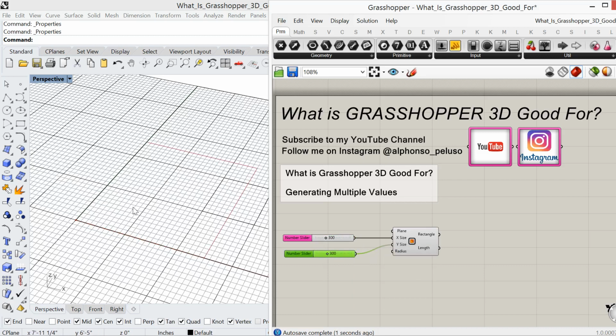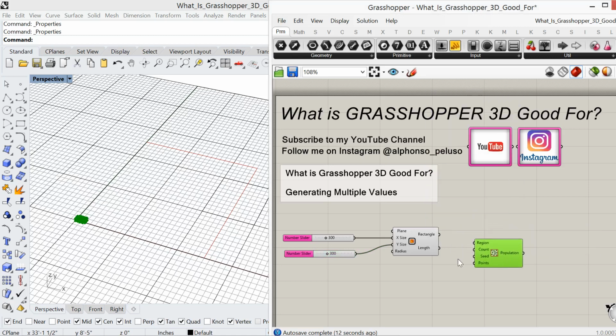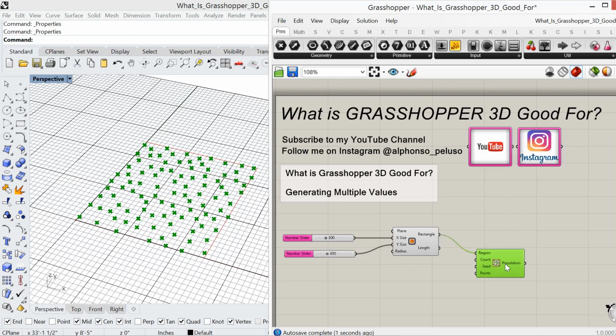Okay, so we've created this region, and we're going to go ahead and populate this region with points. And we're going to do that using a Populate 2D. Okay, we'll plug that rectangle in, and again, that rectangle becomes the region. And you see now it is populated with these points. And what we can do is we can host a rectangle to each one of those points.